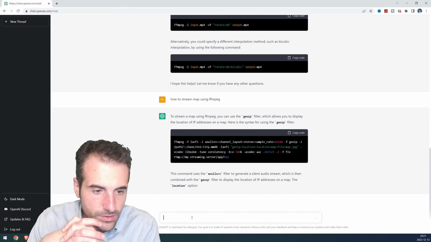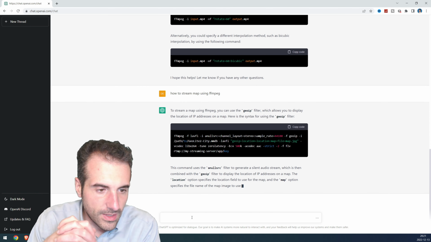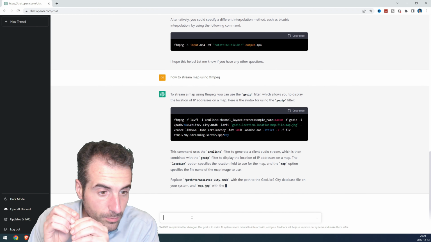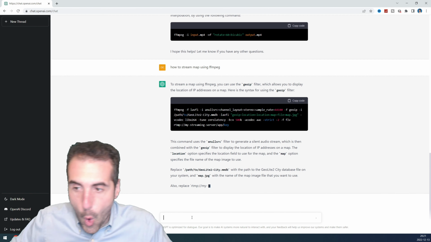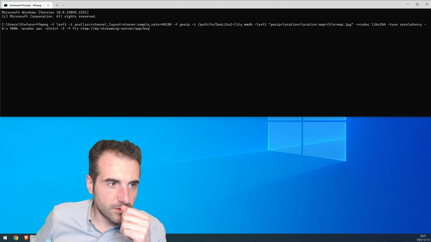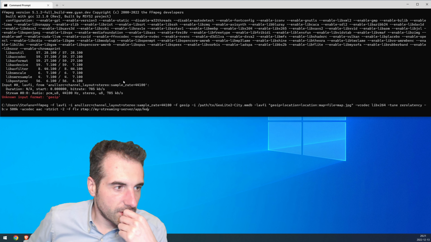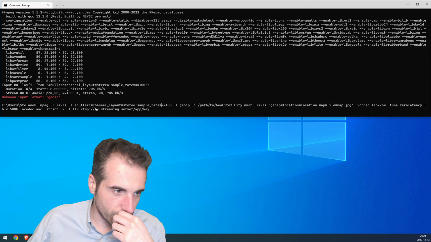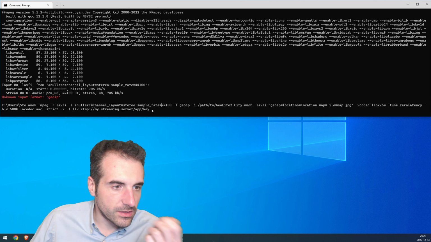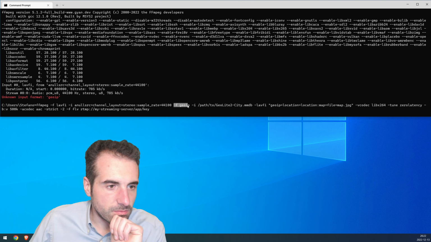So a nullsrc to generate a silent audio stream, which is then combined with a GeoIP filter to display the location of IP addresses on a map. The location option specifies the location field. No, we got to use this. Here we go. We take the command already copied. Let's paste it. Let's see. The input format GeoIP is not recognized. Okay, that I put also the RTMP server, whatever it is. But we can put a file here. Nice.